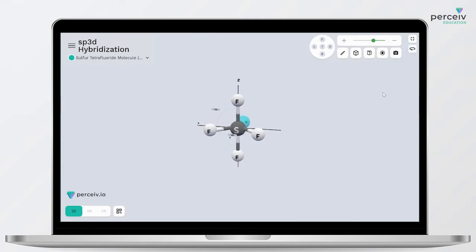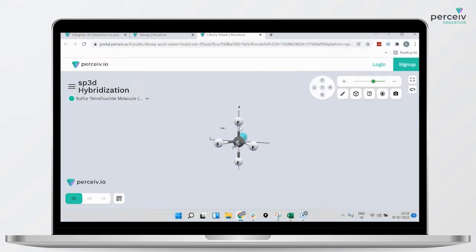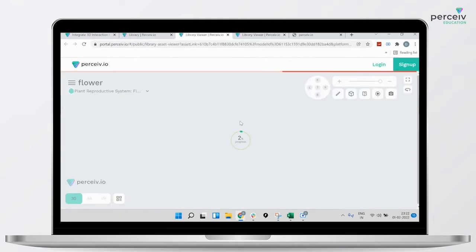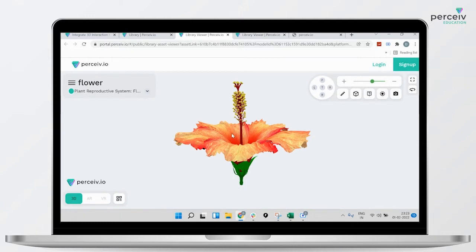Next on our parent control bar, we have more pedagogical tools such as pen tool, interact 3D, labels, capture and camera. For these tools, let's open another model with rich 3D layers to interact with. So let's go back to the library and open the reproductive system of a plant. Once the model is downloaded, go to full screen mode.